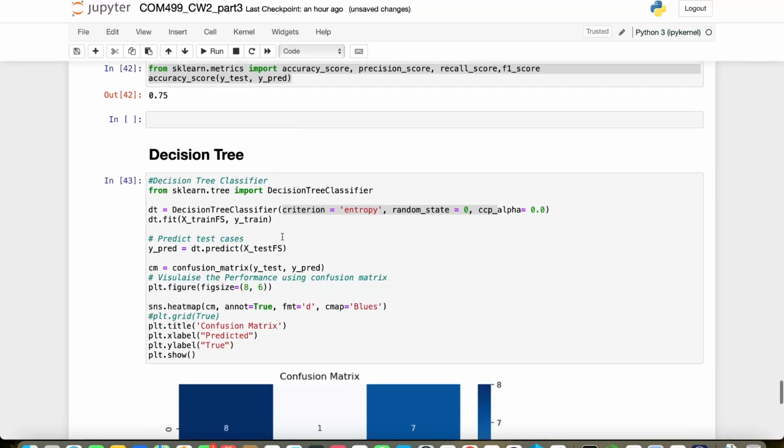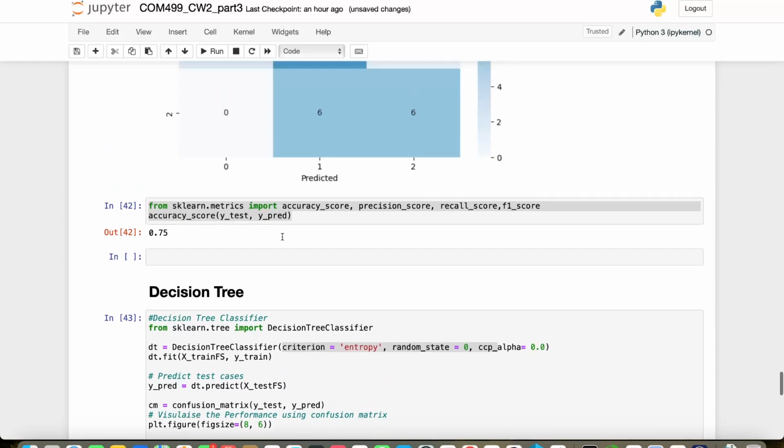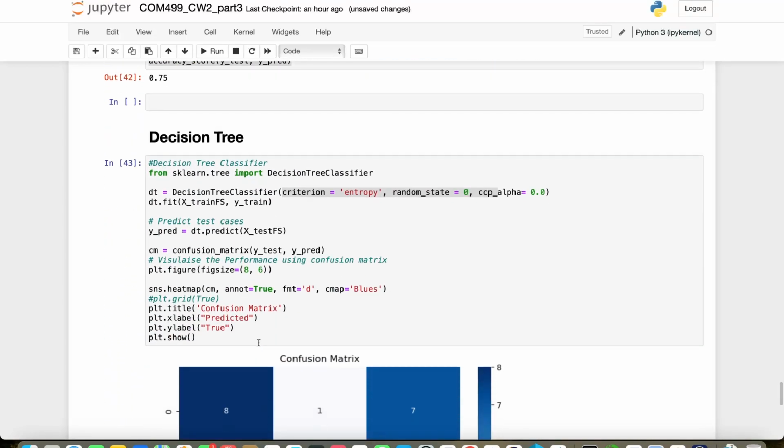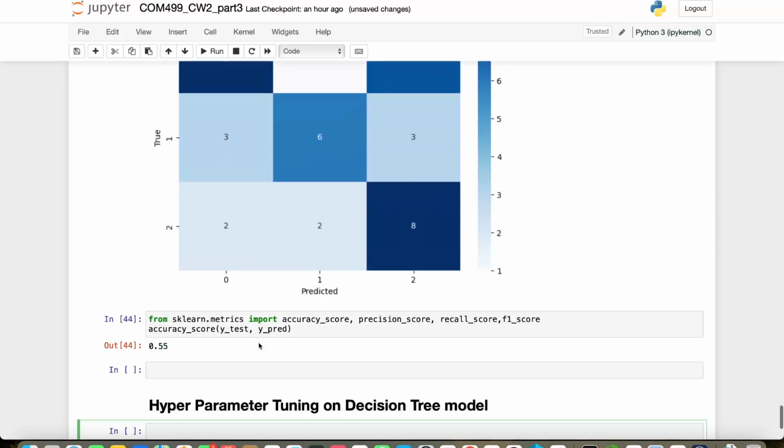In the previous video we discussed two models, logistic regression and the decision tree. We managed to get a better accuracy on the logistic regression, which is 0.75, and for the decision tree we got an accuracy of 0.55. So compared to the two models, the logistic regression gave us a good prediction.